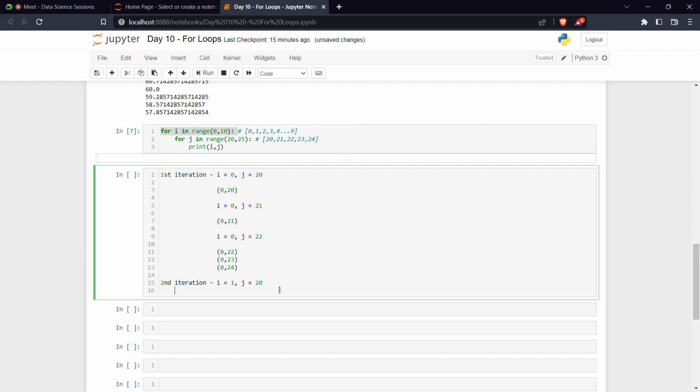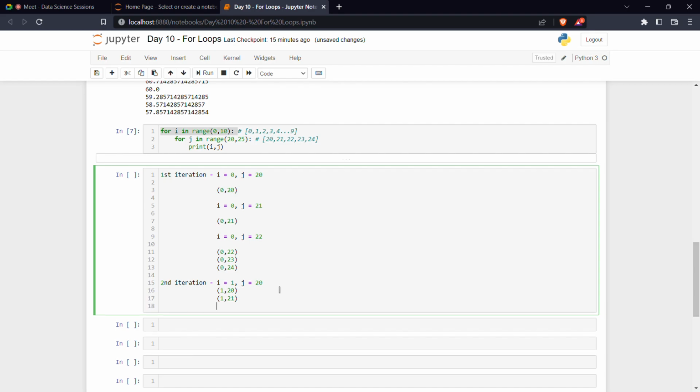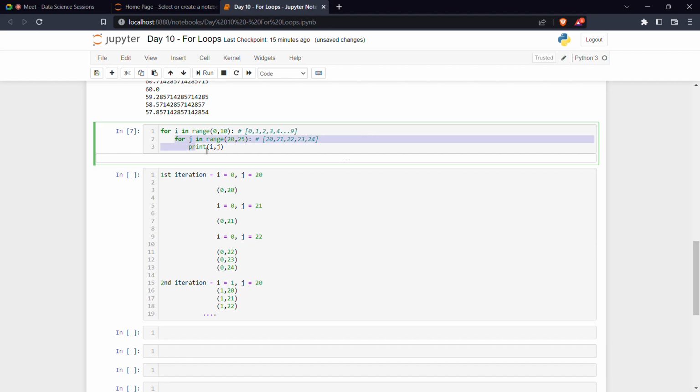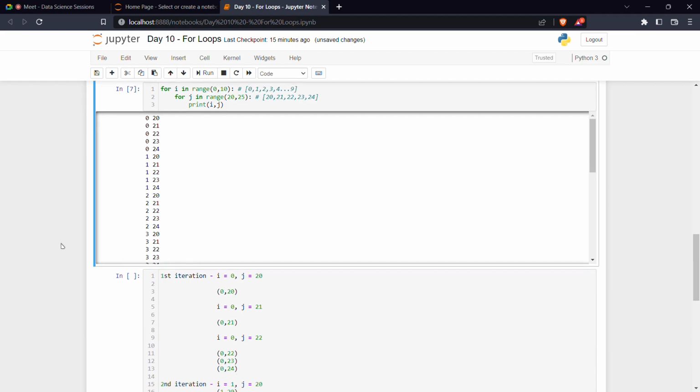That's how it is going to print 1 comma 20, then 1 comma 21, 1 comma 22 and so on. So always the sub part will be executed first, and then it goes back to the next iteration. Then only it will start again. That's how it works in the for loop, and that's how these values are present.